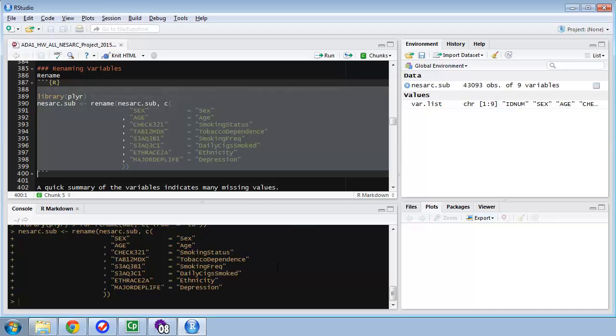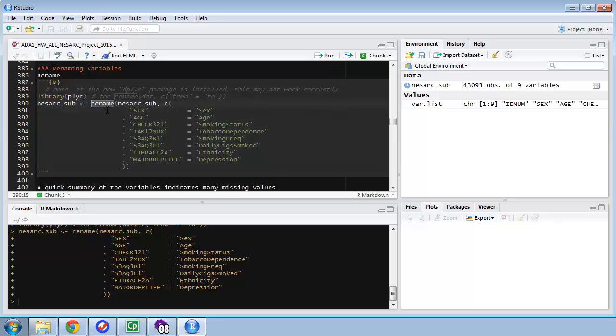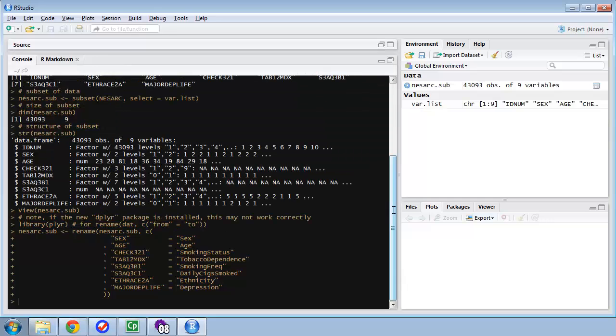And each time I run a command, what did that command just do? This was the rename command. It renamed my variables. If I scroll up a little bit in my console, in fact I'm going to maximize the console for a second, the previous structure of the data set had the original variable names, for example, S3AQ3B1.